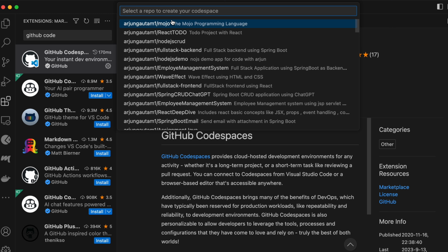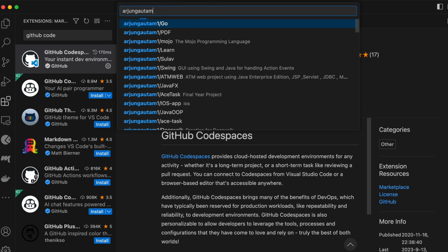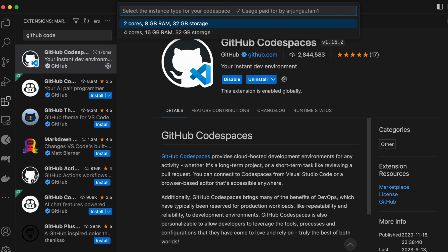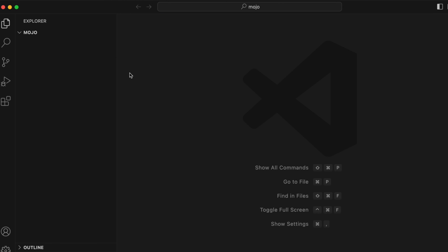Since I have already created the Mojo fork, you can simply search like this: give the username of your GitHub account, type Mojo and press enter. This will now fetch inside our system. You can just choose this 16 GB option. Once you do that, this will add this project into our VS Code.